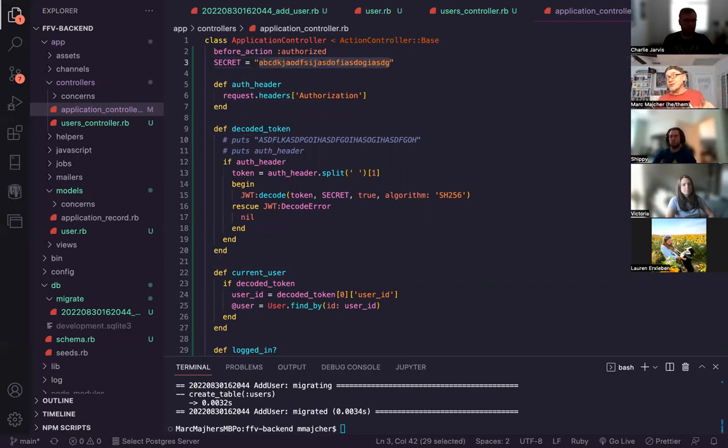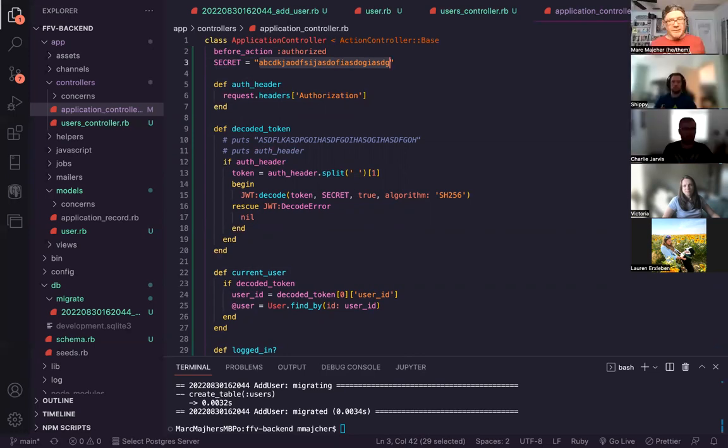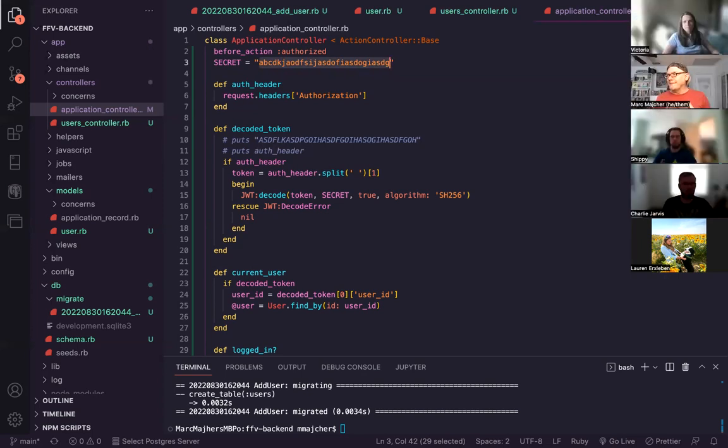And this should actually probably be in an environment variable if you're checking it into GitHub. So it's not viewable in your repo, but we can talk about that in a little while. Yeah, go for it.